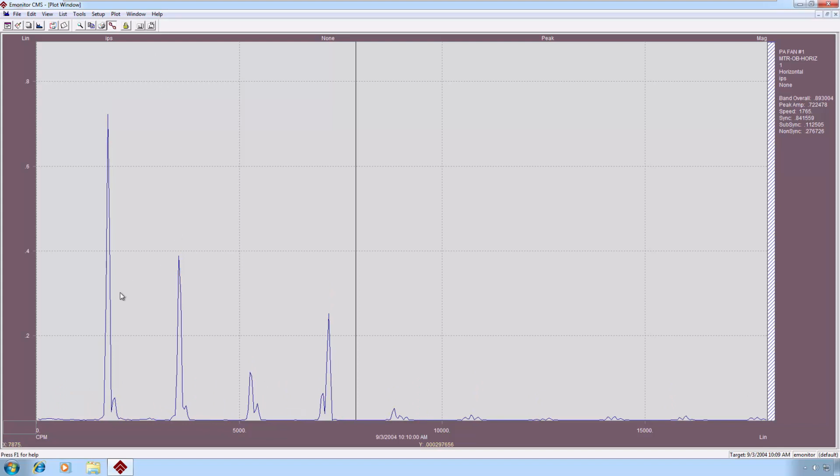Another cursor that's kind of interesting is the sideband cursor. Now, if I put a cursor on a peak of interest, sometimes we will get sidebands showing up in our spectra. And we might want to know, as a vibration analyst, what is the distance in CPM or hertz or orders or whatever units we're working in. What is the distance from that sideband to its primary peak in the middle?